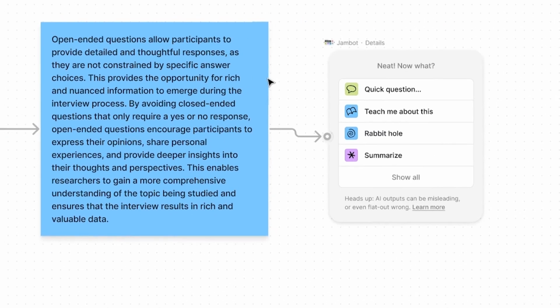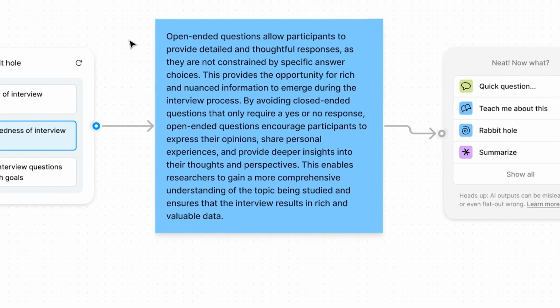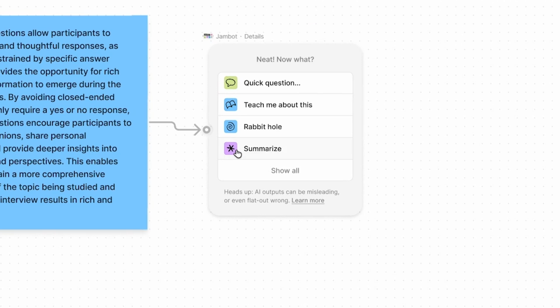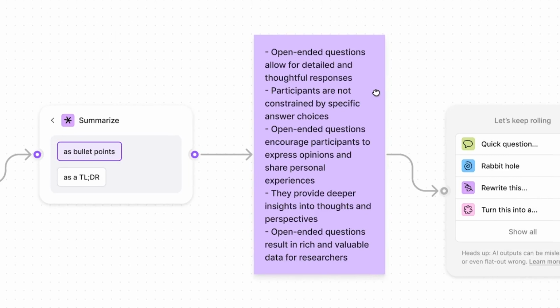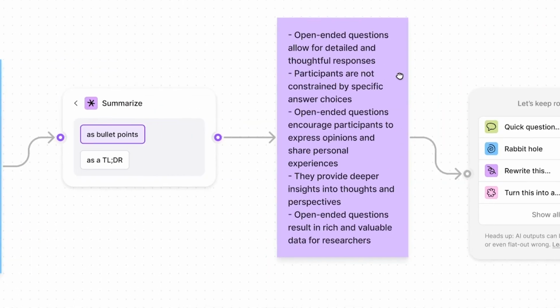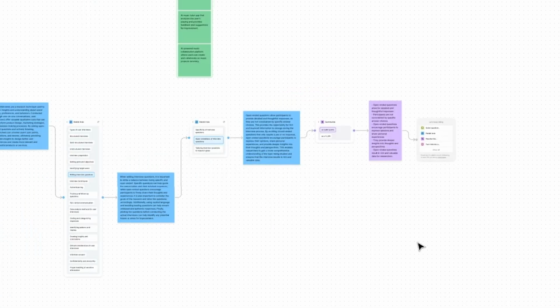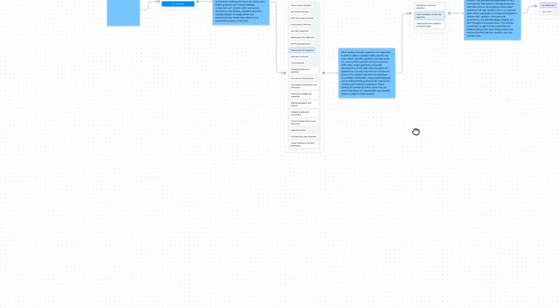Now that I have some information about open endedness of interview questions, let's say I want to summarize this. So I can use the summarize option here, and I can either summarize it as bullet points or as a TLDR. I would prefer bullet points. Let's see how it generates. So I have all this information in some bullet points, which makes it easier for me to read and understand as well.